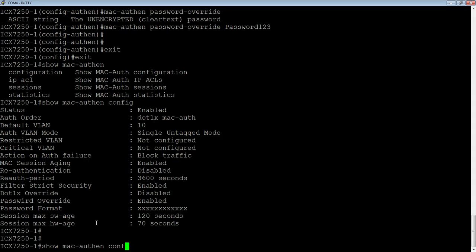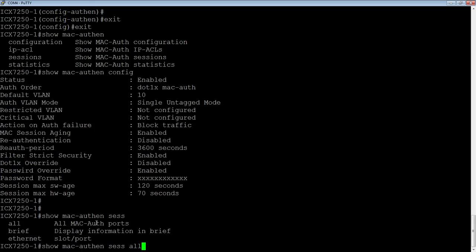So those are mostly default settings, right? There's obviously many, many things you can do. So let's look at sessions. So we'll go sessions all.